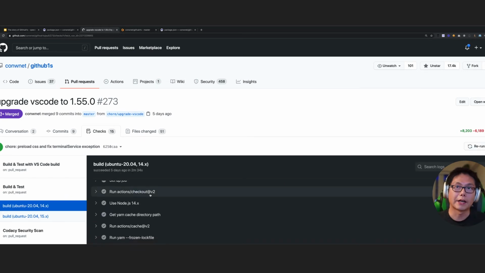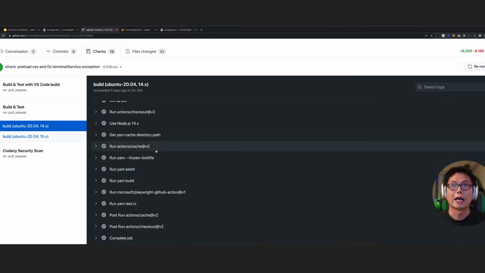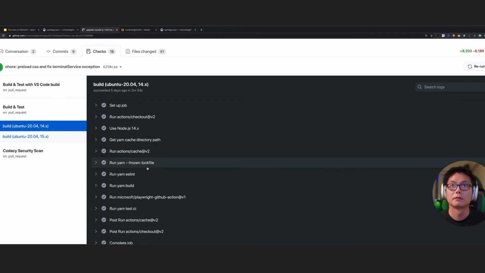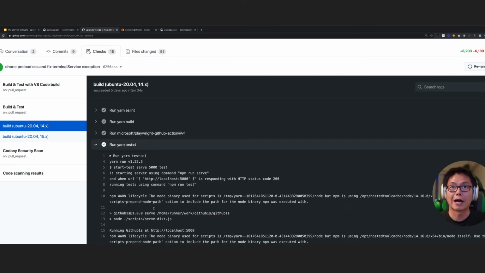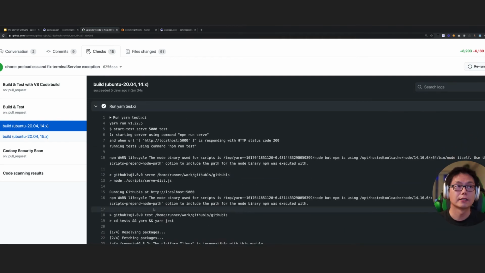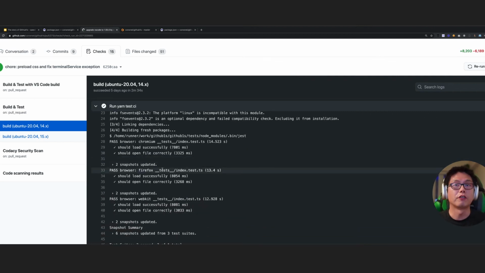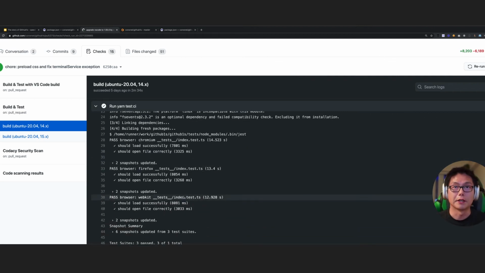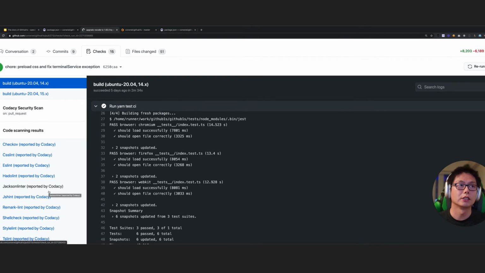On CI, it actually tries to clone the code, set up the environment, and try to build and load the build output to a headless browser and make sure the critical function still works as expected. They also have the code scan result. It's static code analysis to make sure your code is still good.